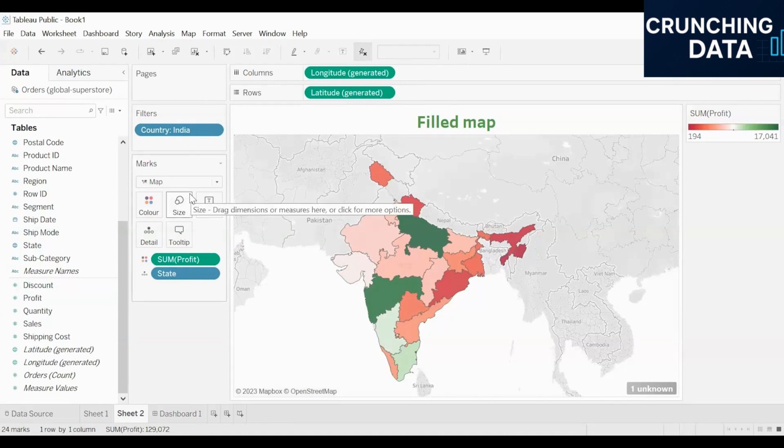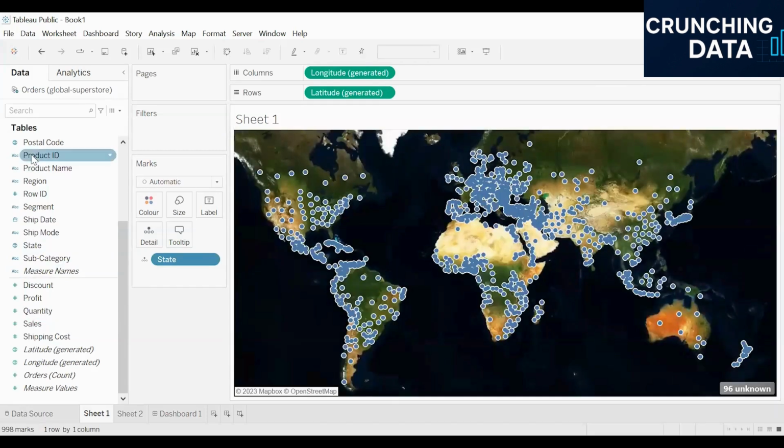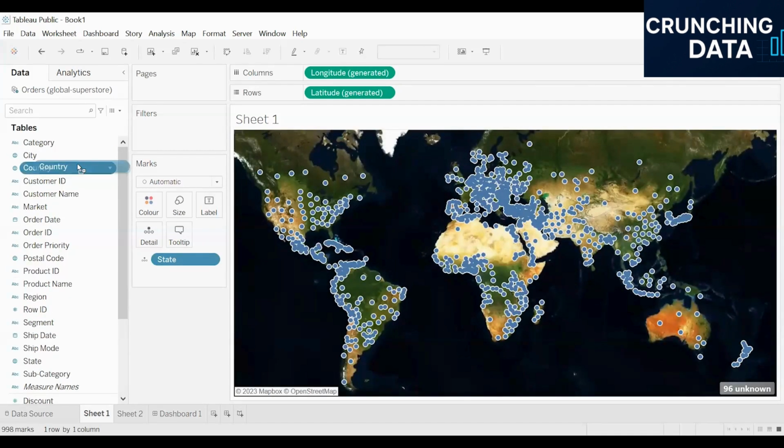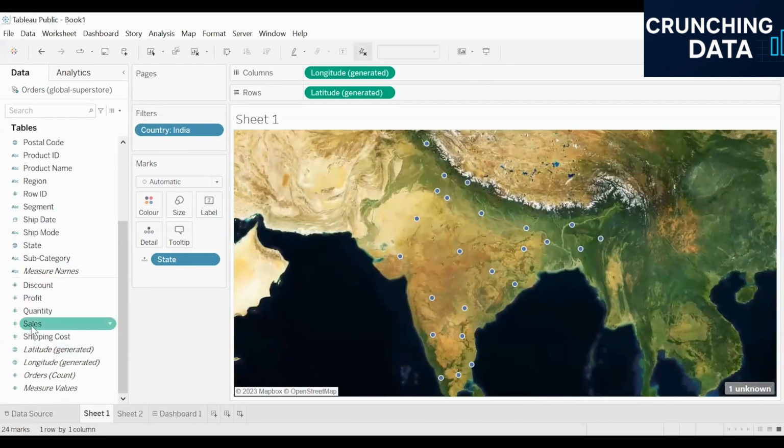Now what is the basic difference between a symbol map and this particular field map? If I go to Sheet 1 and create a symbol map over here, again I can click on States. I can choose a filter to depict only India, and this is based on the sales. So let's track the sales in the size option.